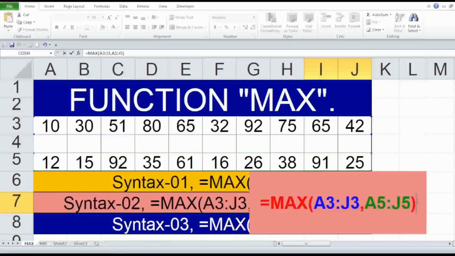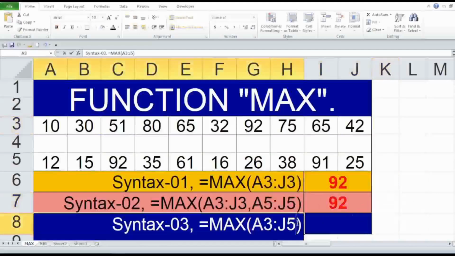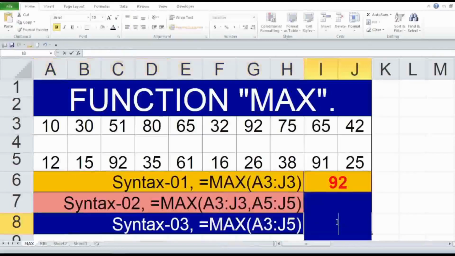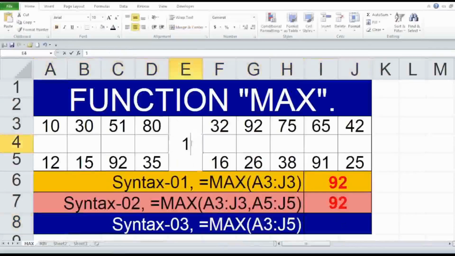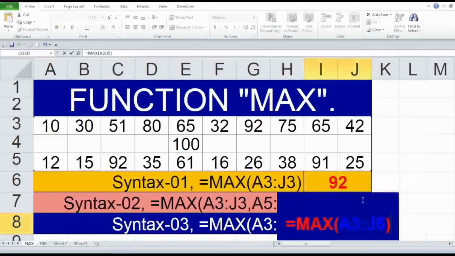Now you are watching an extra cell, and the cell number is E4, in between the previous 2 rows, and there is a data 100. Look, all the cells left or right of the cell E4 are blank, and we need to include the cell in our operation. In this situation, the syntax will be =MAX(A3:J5).